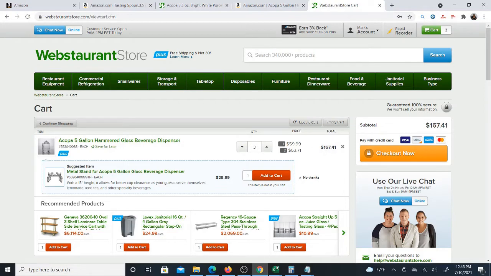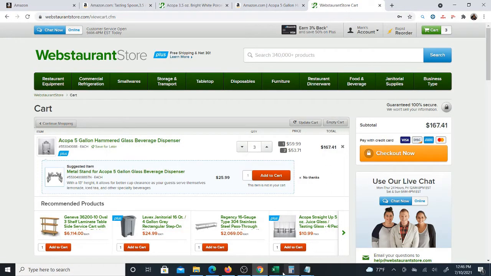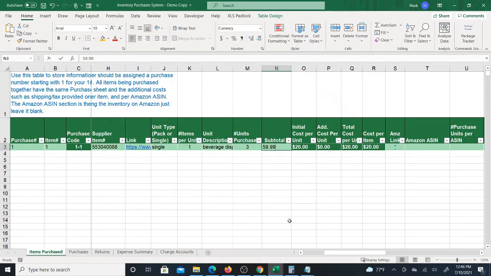So that's why the spreadsheet is set up the way it is, because then what you do is you put 3 units here. You're getting 3 single beverage dispensers, and your subtotal is this number, 167.41, and you just type that right in. All right, and that's your subtotal. So what is your initial cost per unit?